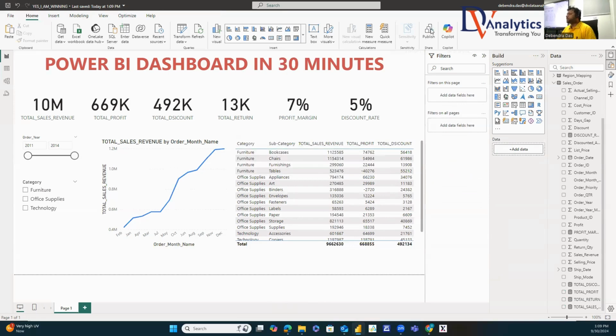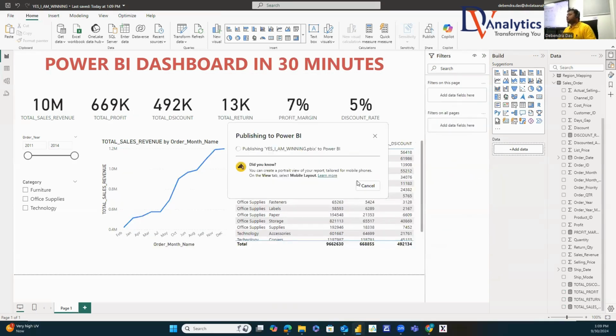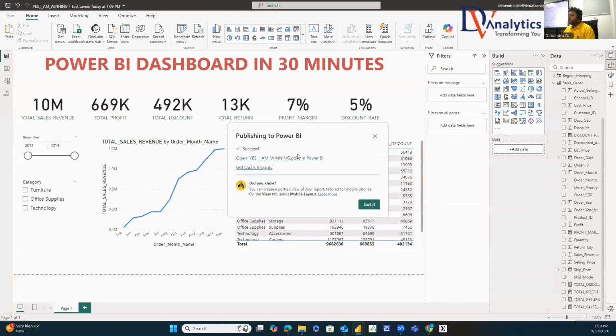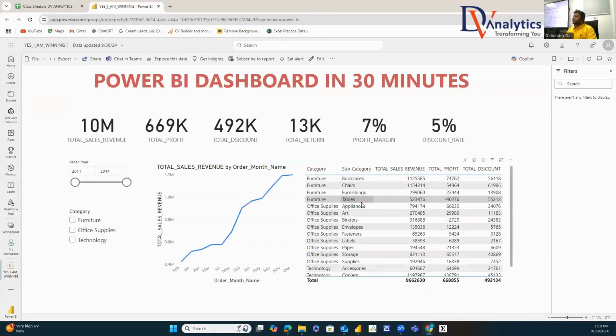Now I want to go for publishing this. Since I have access to publish, the moment I click on publish, it will ask which one I want to publish. I want to publish my dashboard. Now I can see it is publishing into my Power BI service. The moment it is published, it says success. The moment I click OK, it will open in my Power BI service window. You can see that it is opening here. Can you see this? Is my dashboard coming?